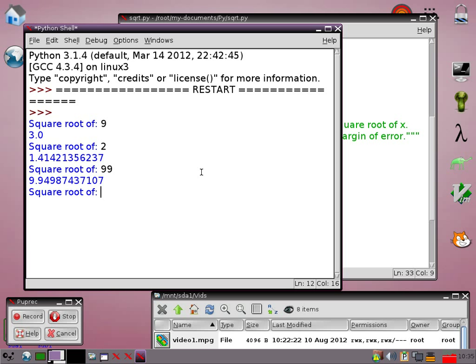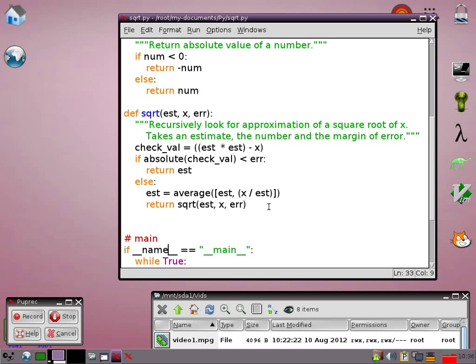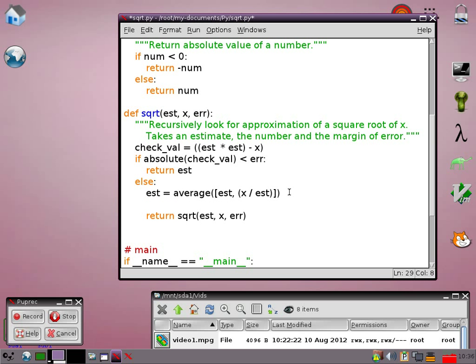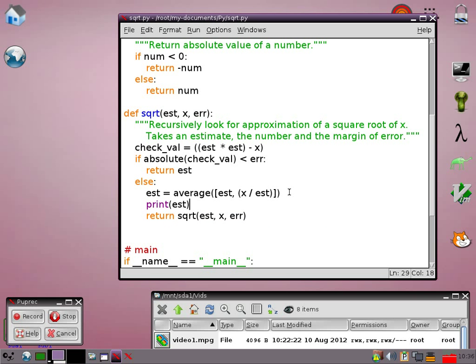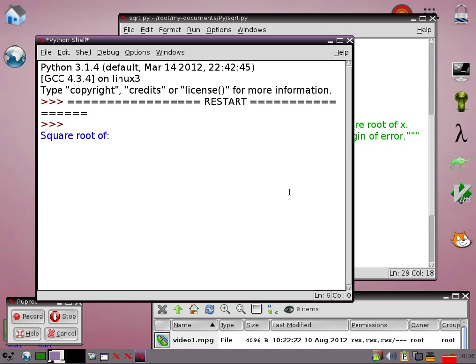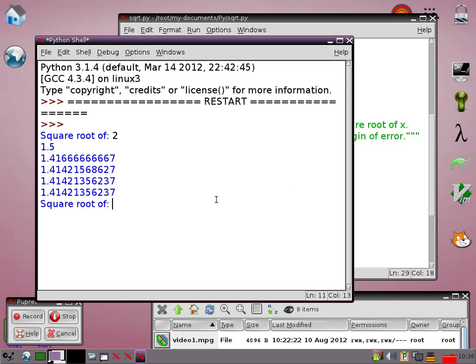If I type in a q or something, it'll just exit the program. One thing that you might want to do when you're doing this is actually have a look at what the estimates are as we go through this. So if I put in there print est, and then we run that. If I now put in 2, it shows you how it's getting closer and closer to what it thinks is a reasonable answer. It's obviously printed the answer out twice.